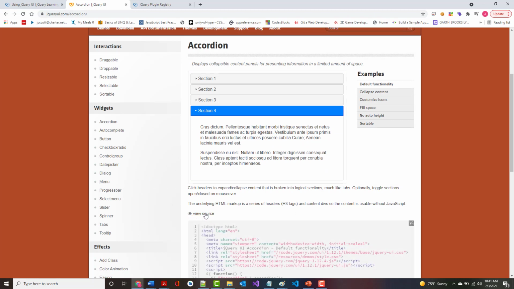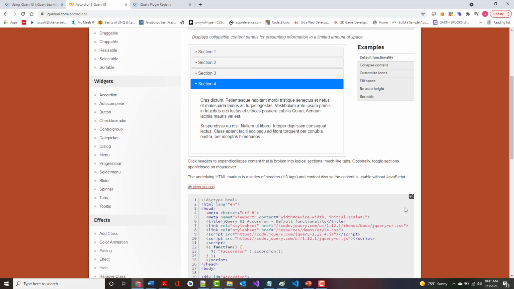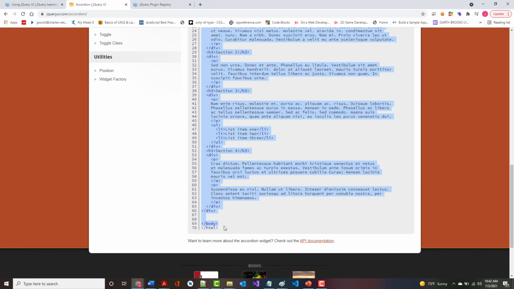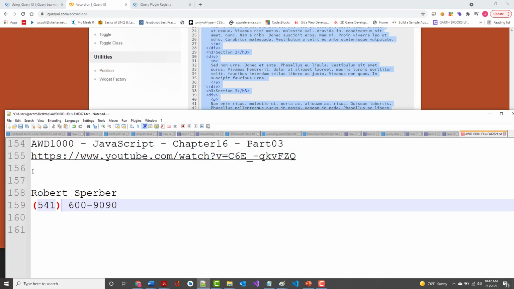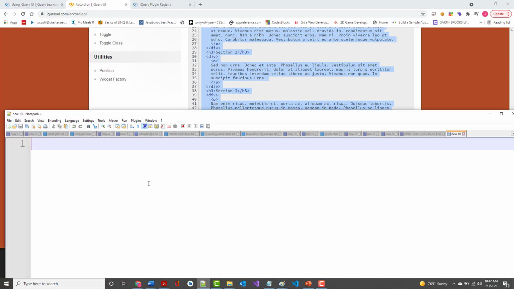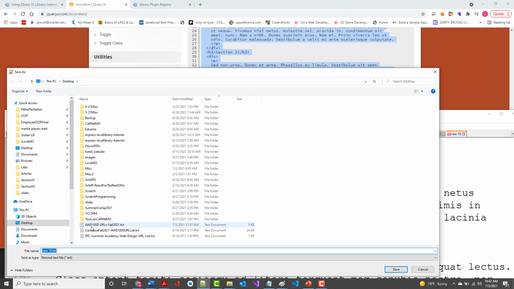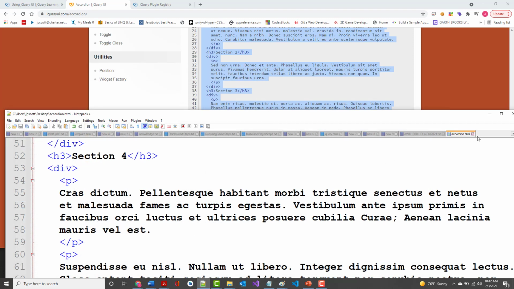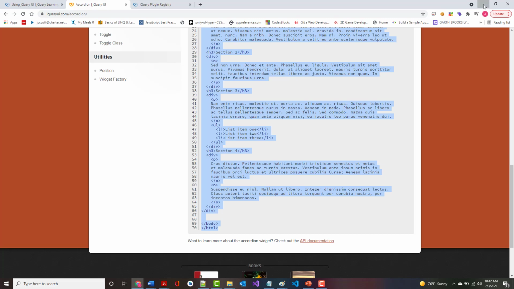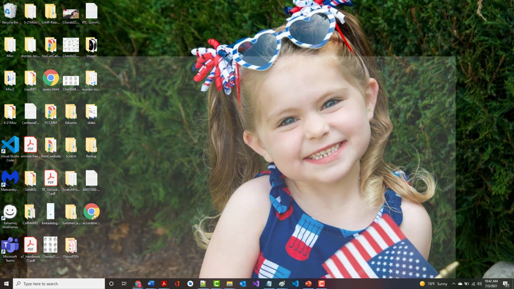Well, you go out to view source, and I thought there was a copy command, otherwise I'll just highlight all of it. 70 lines, copy it to the clipboard. Let's go out here, paste it in, and let's just save it to the desktop as accordion.html. All right, so there it is. Now I've done nothing but copy in some code, and here it is.